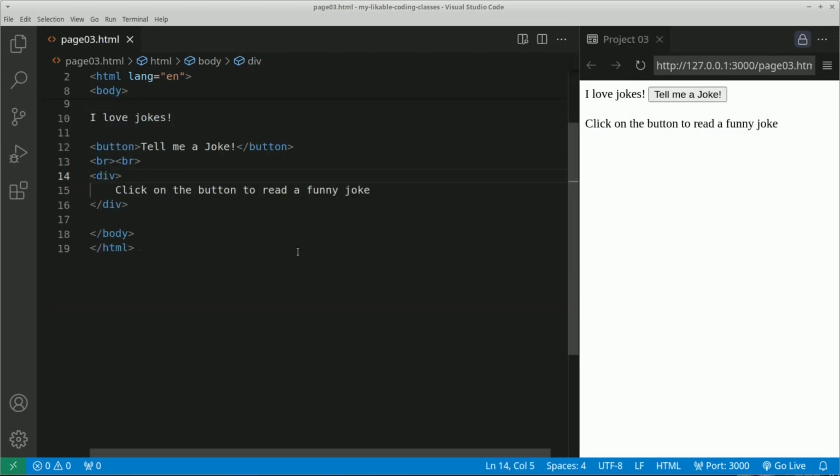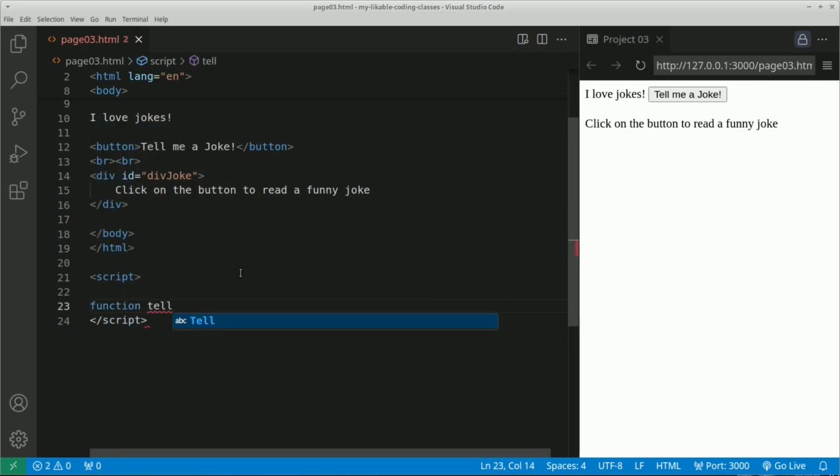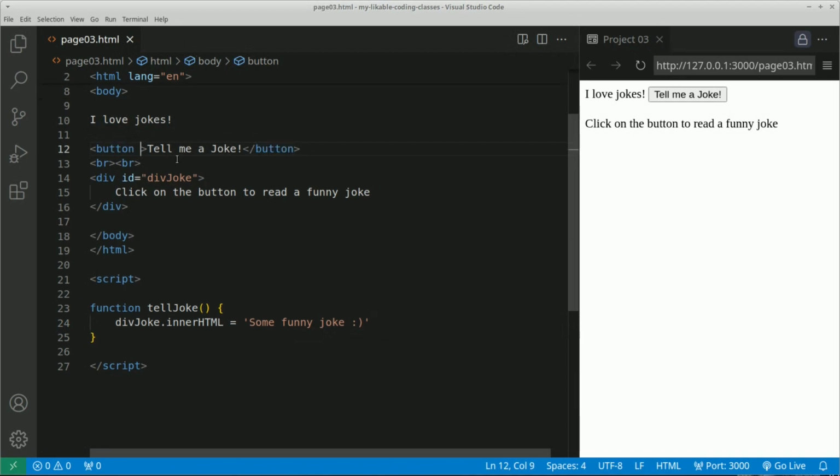The third thing is adding an ID to the div tag, like this. Now, let me add a new tag at the end of the file, after the HTML closing tag. Script. And then inside it, now the last thing is adding an onclick in the button opening tag. Now it's supposed to work.